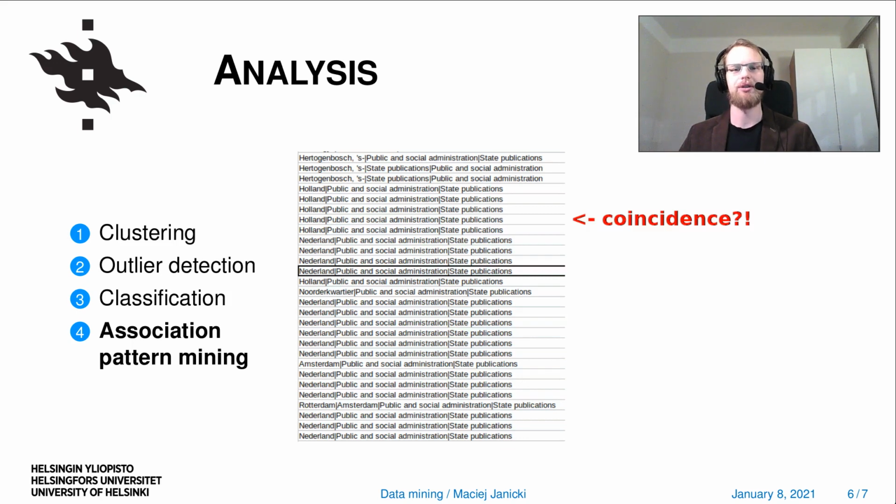Finally, the problem of association pattern mining is about finding similarities between columns, that is, dependency relationships between attributes. A classical commercial application of this is finding groups of items that are frequently bought together. But, going back to our library catalog example, we could mine association patterns of genres to discover that, for example, the labels state publications and public and social administration often occur together.